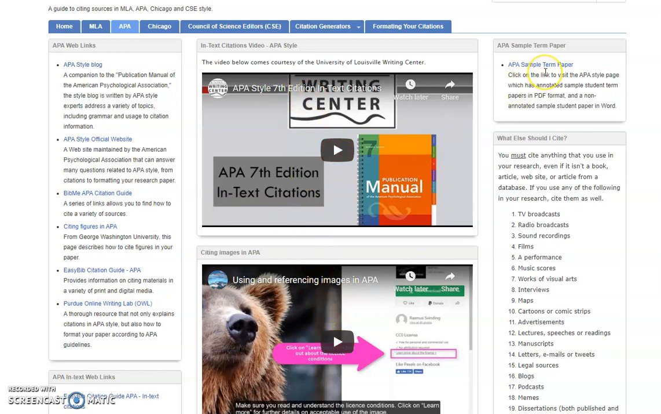Also in the top right-hand corner, we have the APA sample term paper. This is from the APA style page. It has two different term papers that you can use. One is an annotated paper in a PDF, and the other is a non-annotated sample term paper in Word. I'd also like to point out a link over here on the left side. It is the APA style blog.